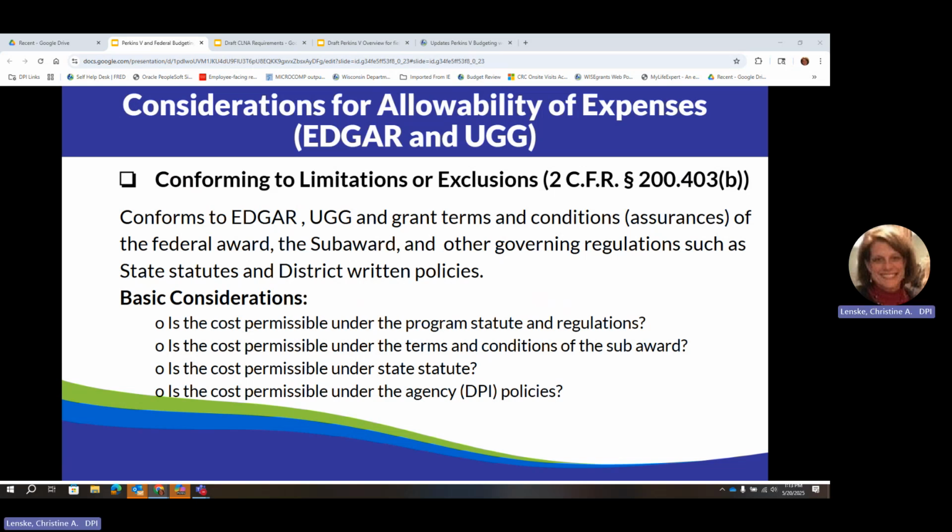Is the cost permissible under program statute and regulations? Is the cost permissible under the terms and conditions of the grant subaward and assurances that agencies signed? Is the cost permissible under state statute? Is the cost permissible under the agency, DPI, and local policies? Because of these last two bullets, there can be differences between states as to what is allowed for spending.